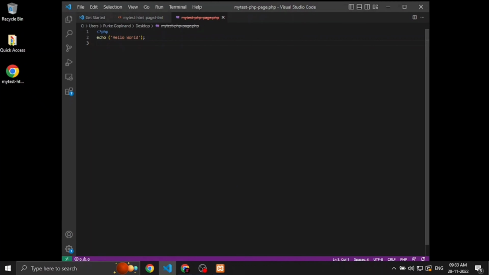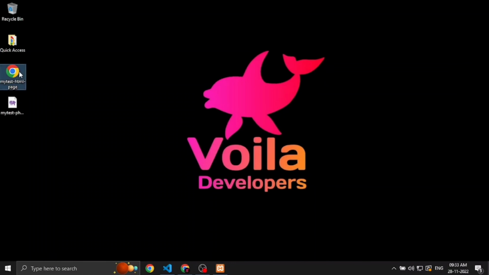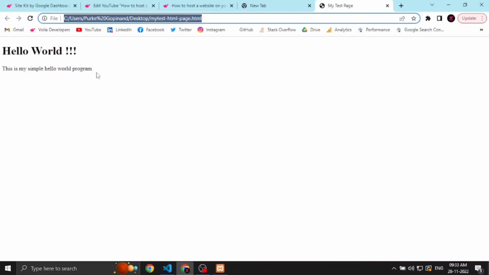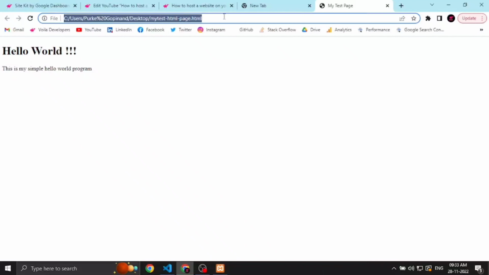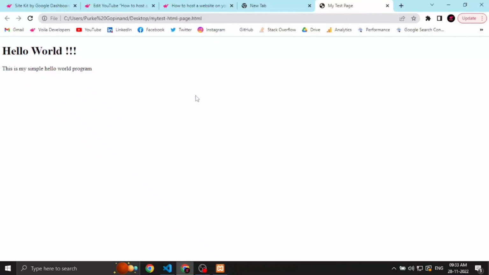I will also be creating a simple Hello World program using PHP and I will be saving it on my desktop as my test php-page.php. Now close your editor and double click on the file which you created. As you can see, this is the basic way of viewing the contents of the HTML file on any browser. The URL of the page is the path where the file is located, which is nowhere accessible on any device.